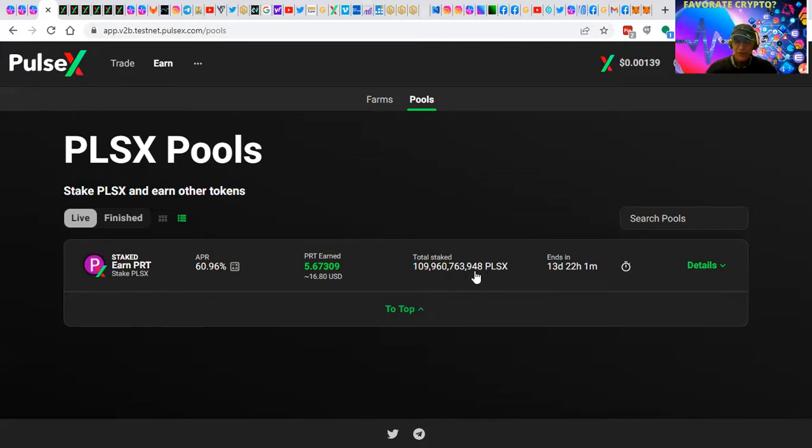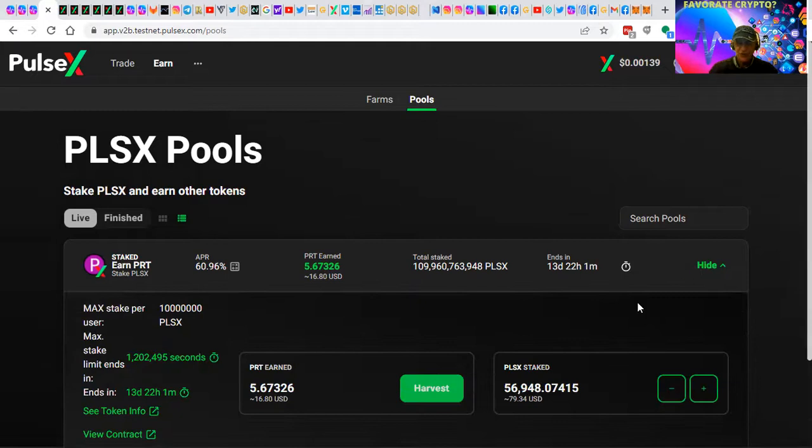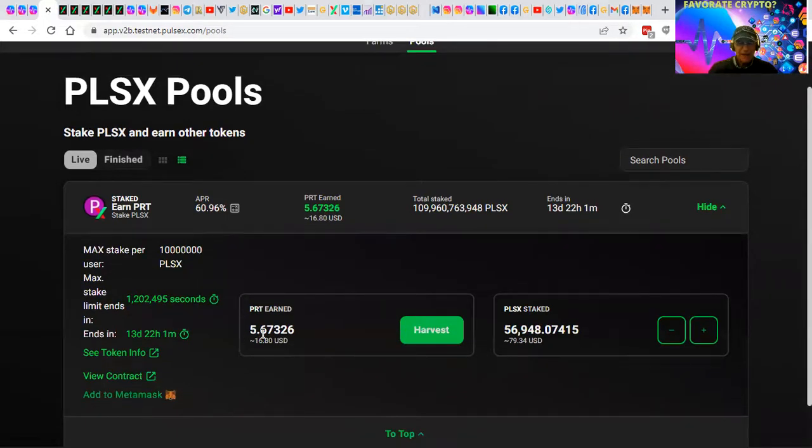Total stake is 109 trillion. I have 59,000 PLSX staked. So for staking my 59,000 PLSX, I've now earned, in a couple of days, an extra 16 bucks. Can you imagine that? So PRT is another reward token.